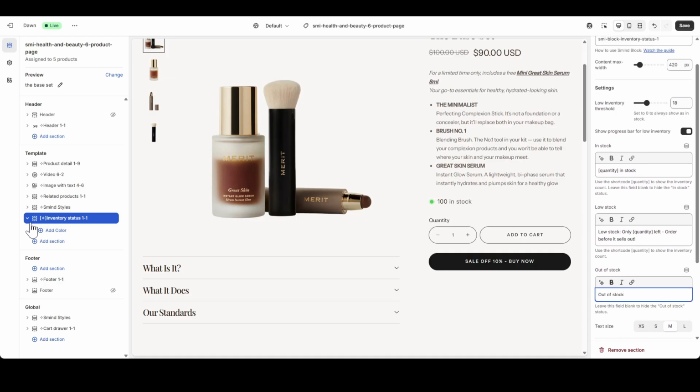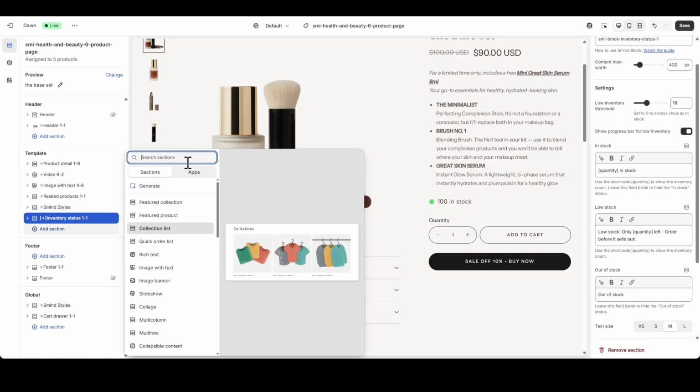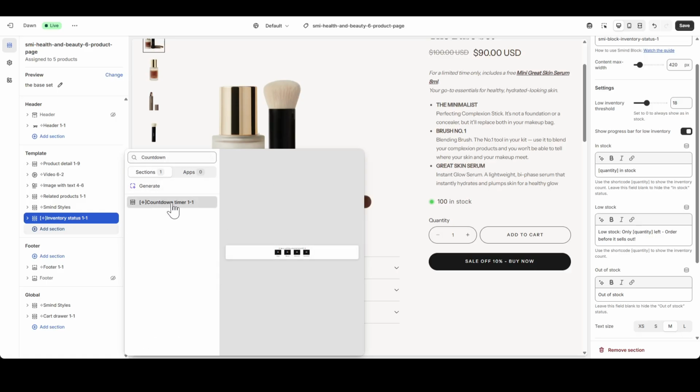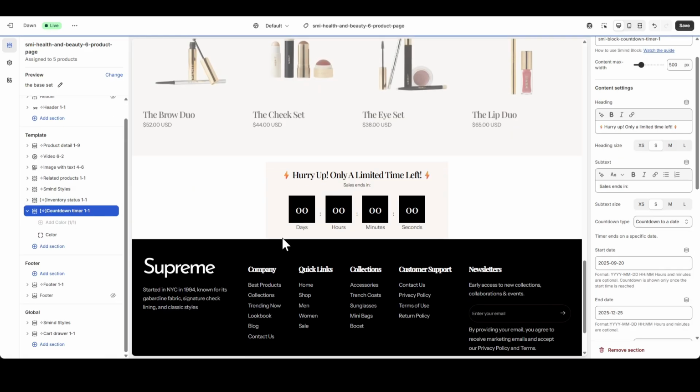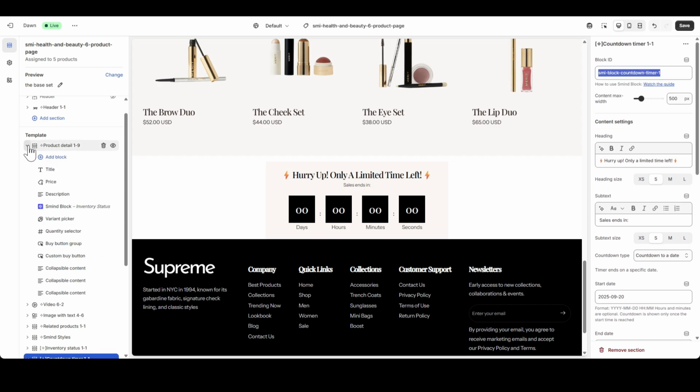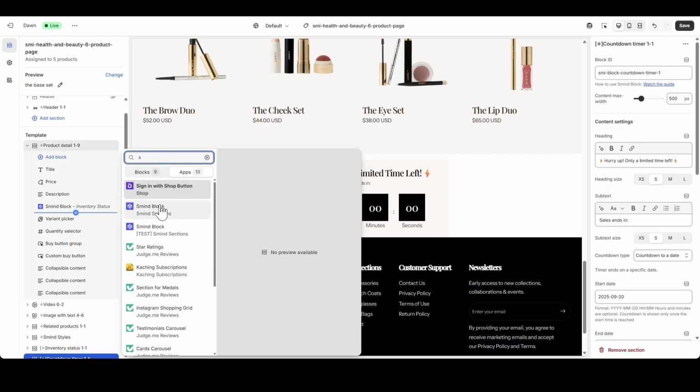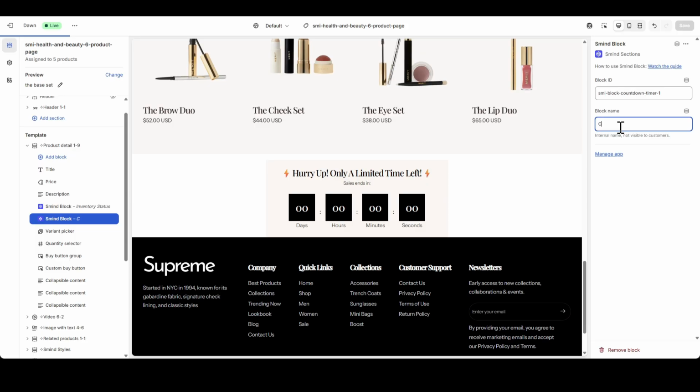Next, the countdown timer, and you need to do the same thing. Click Add Section, search for Countdown Timer 1 to 1, and copy the block ID. Go back to Product Detail 1 to 9, add a new Smind block, paste the ID, and rename it to Countdown Timer.